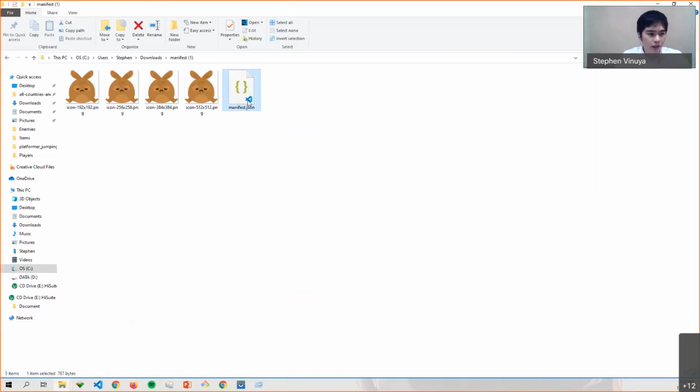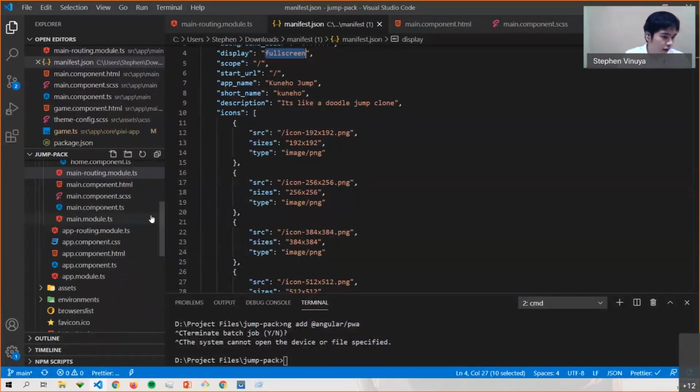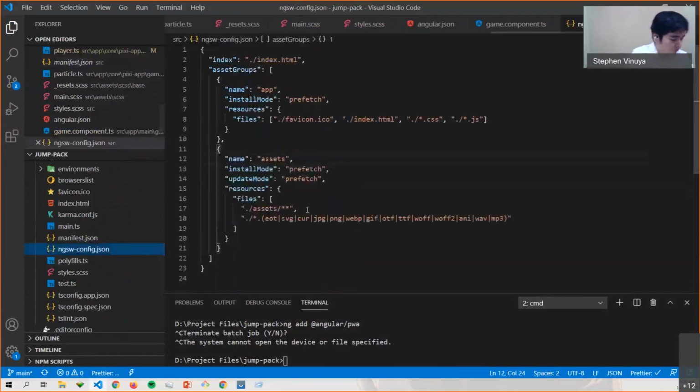The things that we defined on the website are already here. You have the theme color, the background color, the app name, the short name, the description, and yeah, there you have it. And also the display. So that's the purpose of the manifest.json, for you to define how your app should look when it's installed. So next is the service worker.